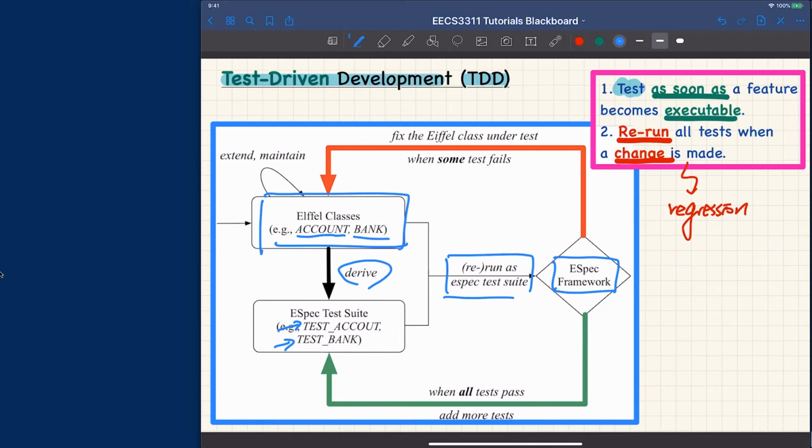If all the tests actually pass, we're going to get a green bar. Then we are fine. That means as far as the current tests are concerned, we are fine. If we have any failure over there, that means we get a red bar. In that case, you should stop your current development and try to fix it before you move on. That's why number 2 here, regression, is really important.